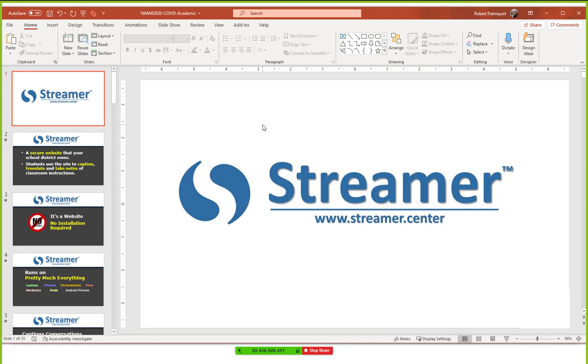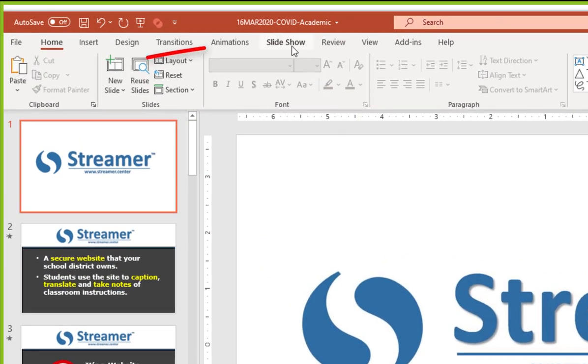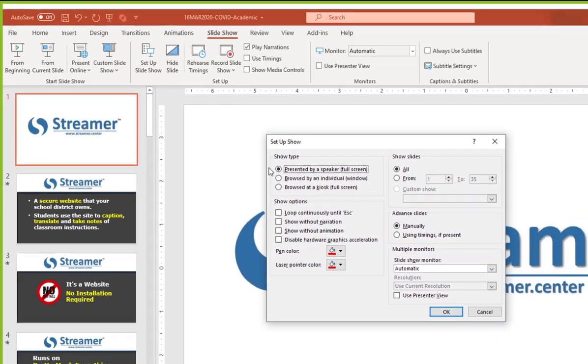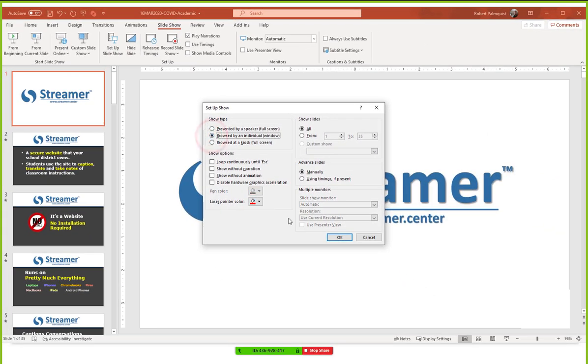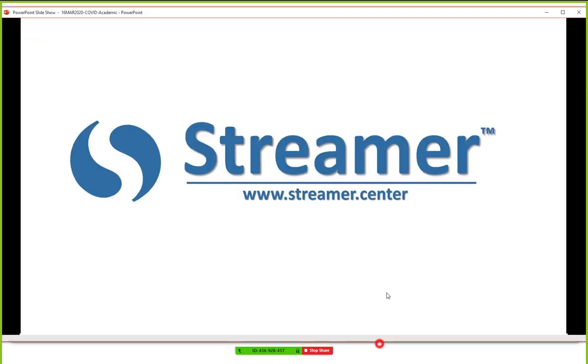Here's a bit of a PowerPoint tip. When I launch PowerPoint, I'm going to go to the Slideshow tab, select the Setup Slideshow option, and click the Browse by an Individual Window option. This way I can show more than one application on my monitor. I'll position that window something like this.